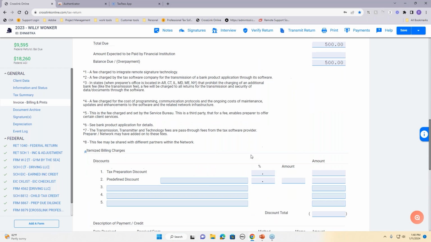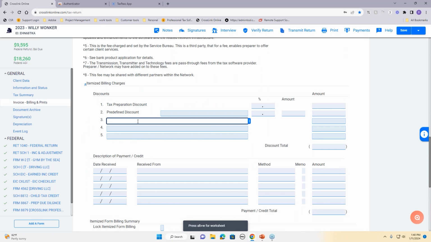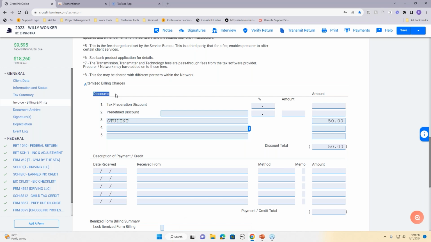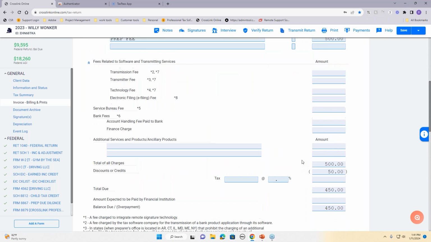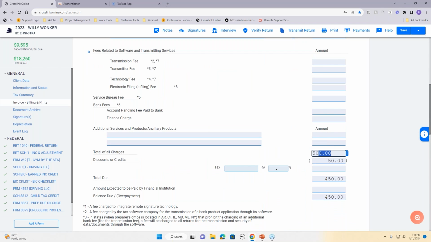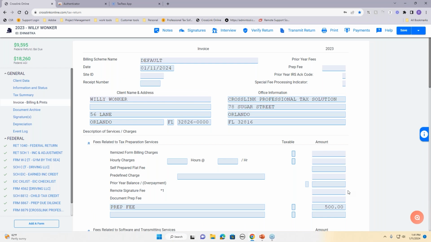You can also go down to the bottom half of the page and note that there's a discount. I can say student discount. I can say I want to give them $50 off. Okay, and I noted that there. So that is just quick ways of either adding a charge or putting a discount on the invoice. And again, you just scroll down to the correct section. The total fees will be calculated for you right here at the bottom, noting what I charged, the discount I gave them, and the total being $450. So that's just a quick overview of the invoice.